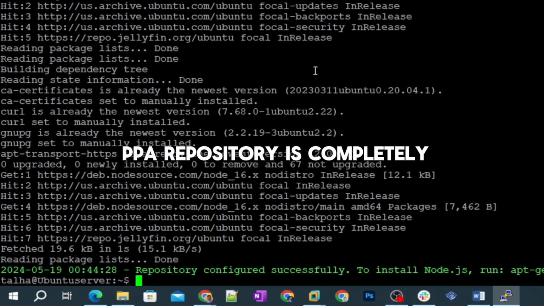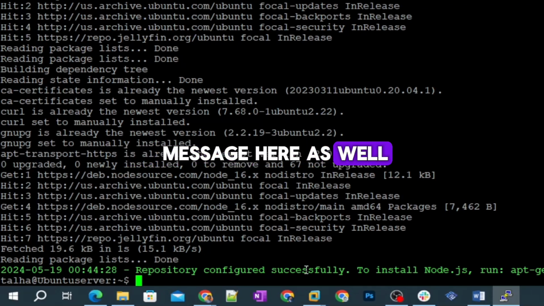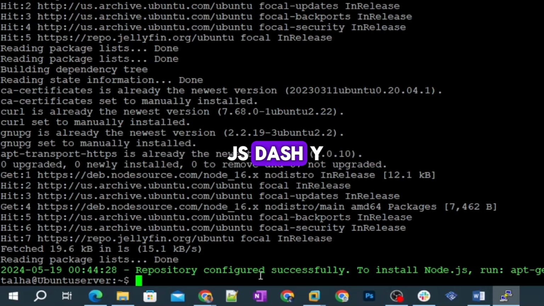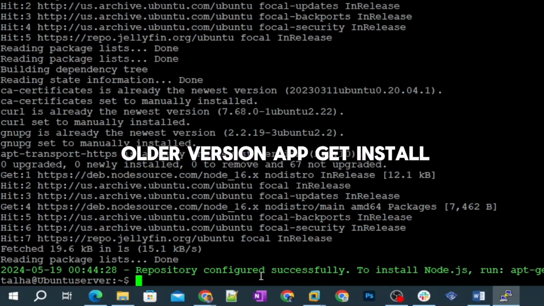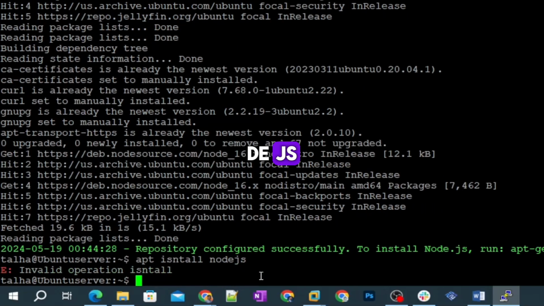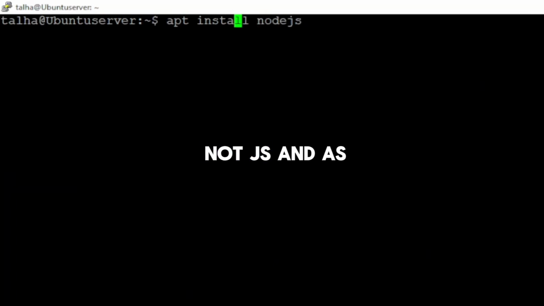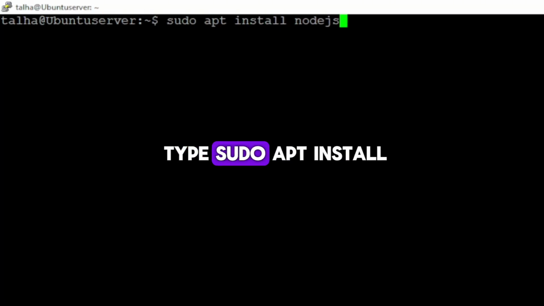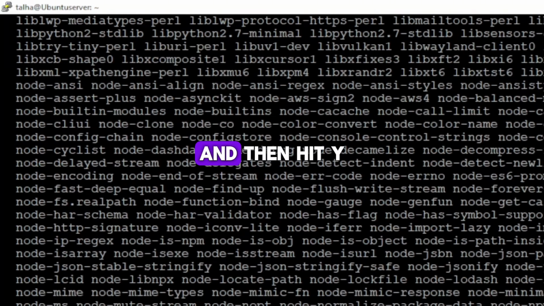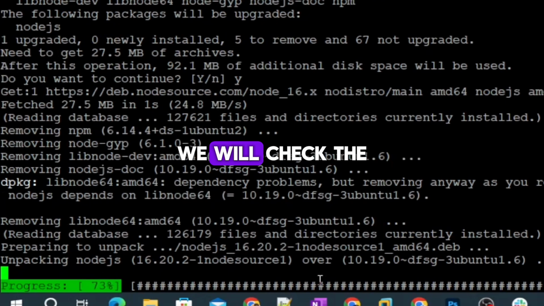Okay, so now the PPA repository is completely configured successfully. You can see the message here as well. To install Node.js, run apt-get install nodejs -y. That's for the older version, apt-get install. We can just simply type apt install node.js. As it's a sudo user, we need to type sudo apt install node.js, and then hit Y to confirm. And after the installation of this one, we will check the version again.